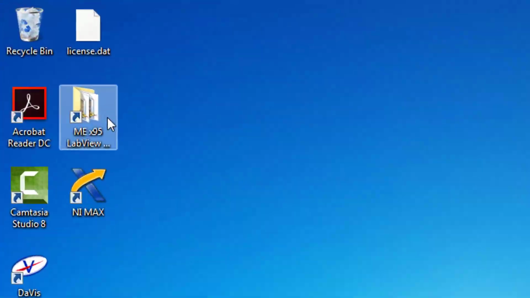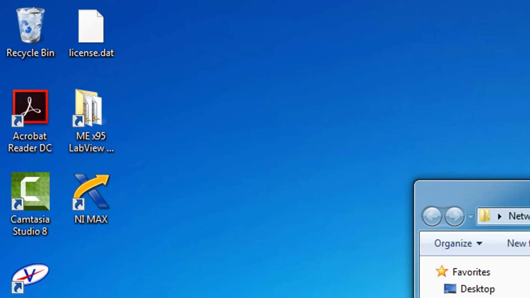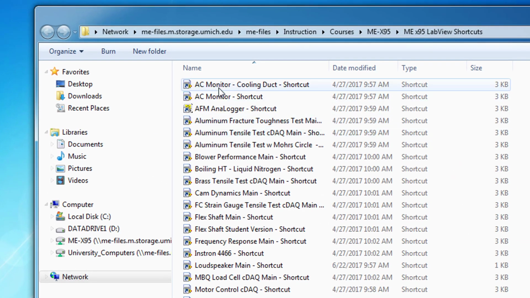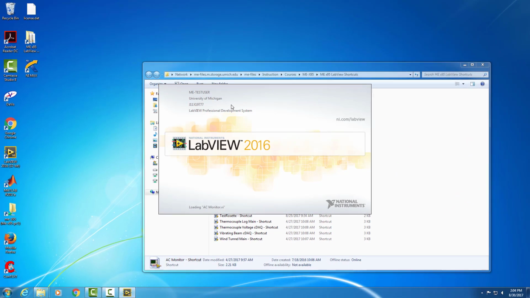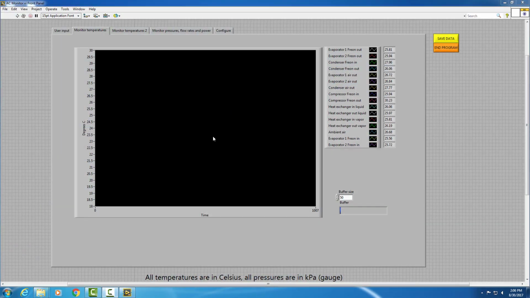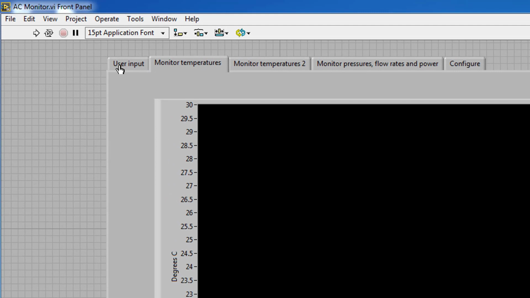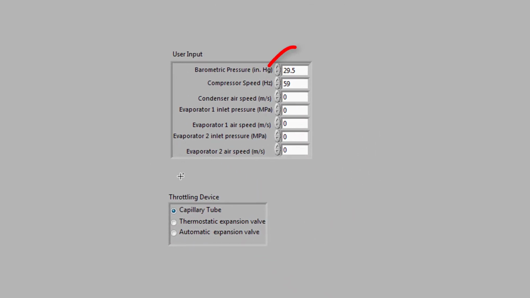On the desktop, open the ME X95 shortcut folder and select AC Monitor. LabVIEW will take a few minutes to launch and will open with the main window. Select the User Input tab. You may optionally enter values for the various fields, which will automatically be included in the data file.